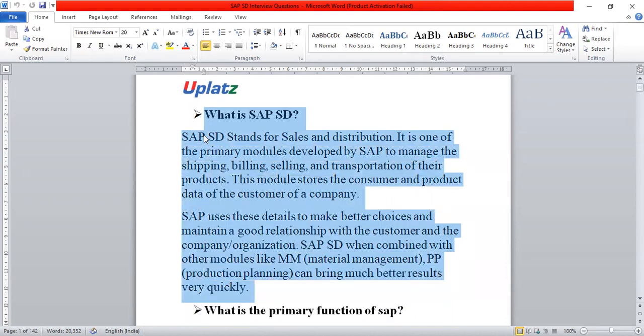What is SAP SD? SAP SD stands for Sales and Distribution. It is one of the primary modules developed by SAP to manage the shipping, billing, selling, and transportation of their products. This module stores the consumer and product data of customers of a company. SAP uses these details to make better choices and maintain a good relationship between the customer and the company or organization. SAP SD, when combined with other modules like MM and production planning, can bring much better results very quickly.